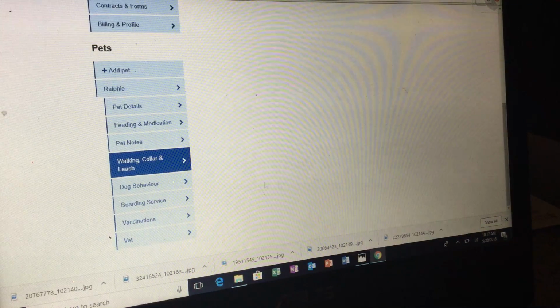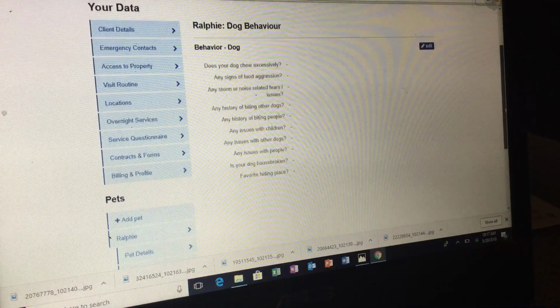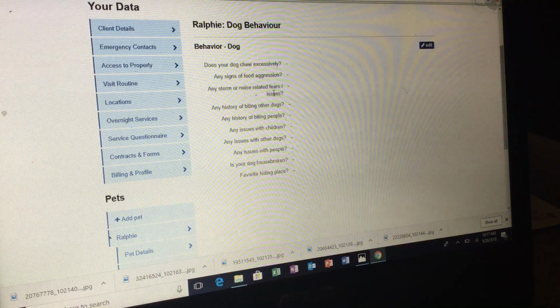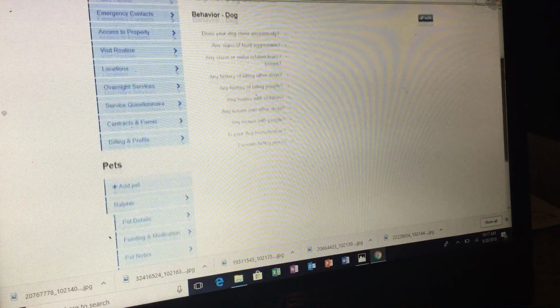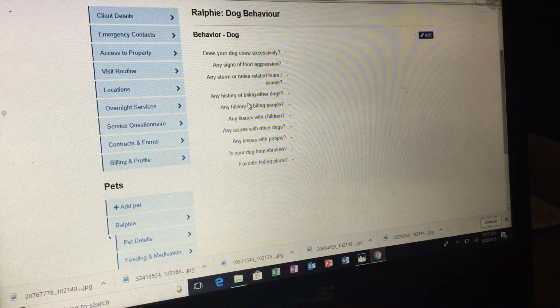So if you scroll down here, this is extremely important as well. Sometimes with all the animals that we take care of, we forget the little things, and it's just good to know when we're looking over their profile every single time that we check in and out. We can take a look if we forget anything. Does your dog chew excessively if they're puppies or if that's just their habits? Food aggression, if we're feeding them, we need to know if we need to be a little further away or not. Storms and noises, great to know if they use a thunder jacket or anything like that. Any history of biting other dogs or people? Do they have issues with children or other dogs or men or their specifics?